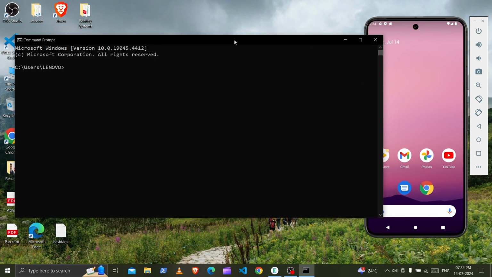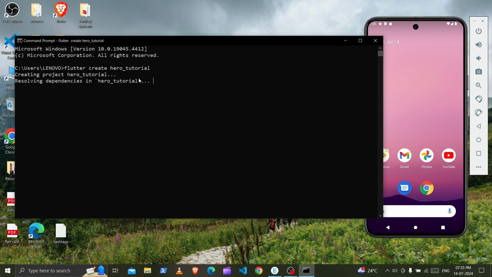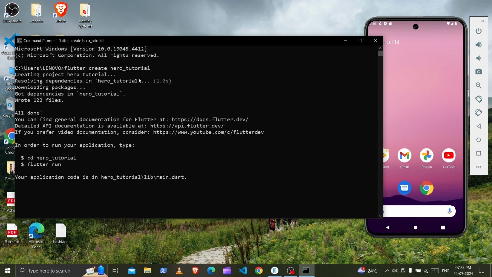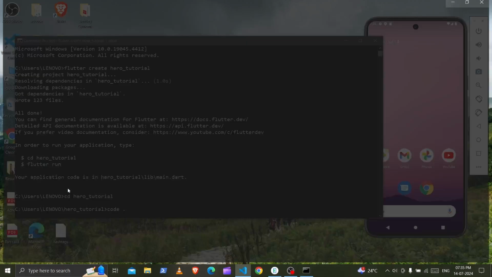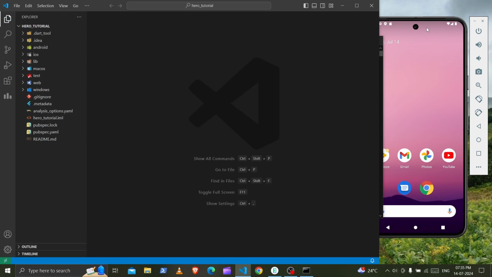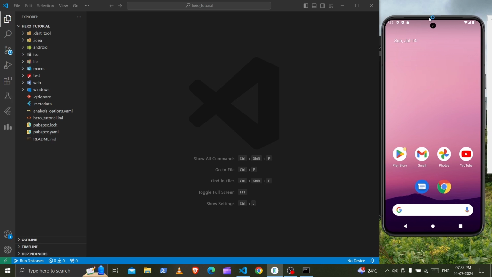For this, open the command prompt where we can create the Flutter project. I will name it Hero Tutorial. As you can see, the project is created. Let's get into the project and I will open it inside my Visual Studio.